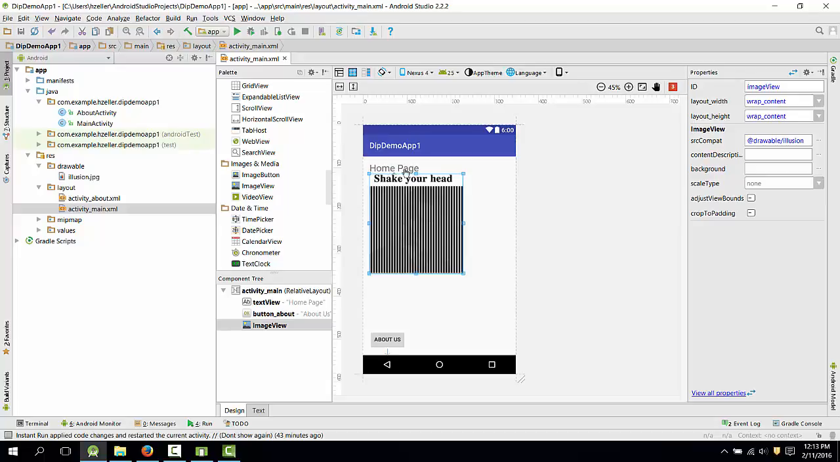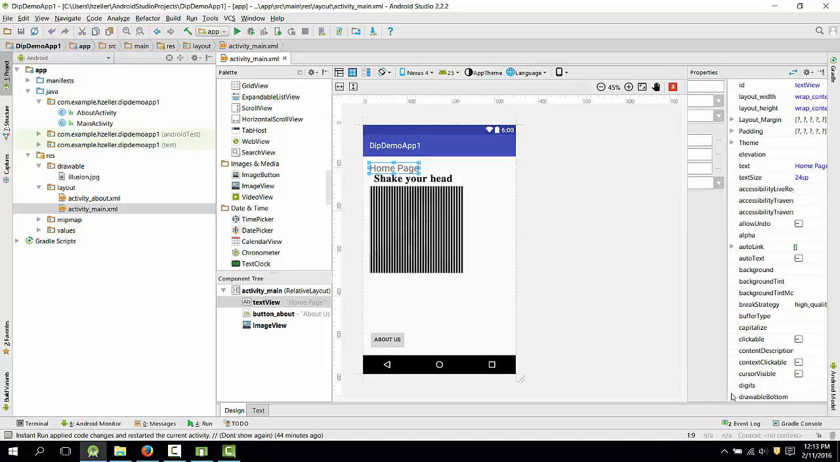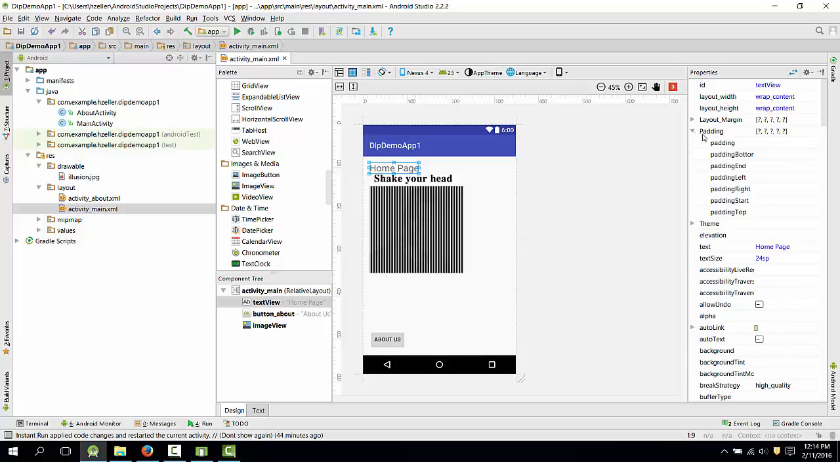I think I'm going to add some padding to the bottom of my home page just to buffer it a bit against this image. So we go to here and we can add padding. So you'll find padding quite close to the top, and we want to add padding to the bottom, so click on padding bottom, and we can just type straight into here the size of padding we want. So I'm going to add 10 dp and click enter, and you can see it pushes the image down a little bit.